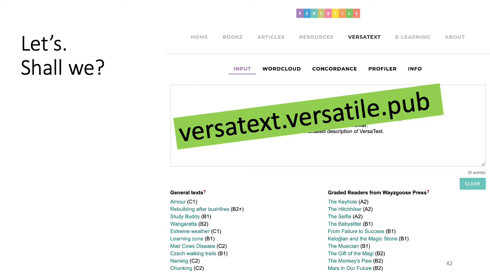So this program can be found on the web at versatext.versatile.pub, and you will see here below the input field 20 texts. Those on the left are general, authentic texts. Those on the right are graded readers. And you will see all of the texts have their CEFR estimates beside them, which the profiler has done.